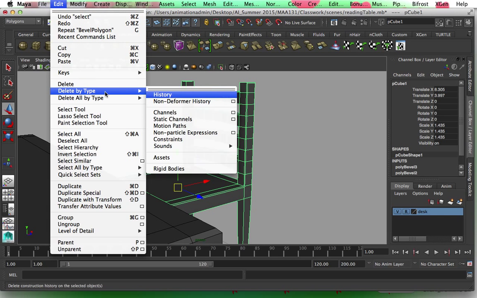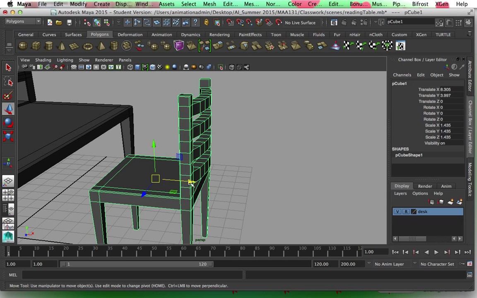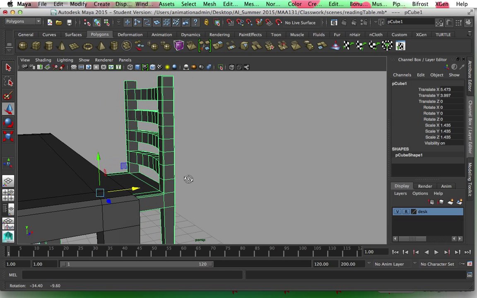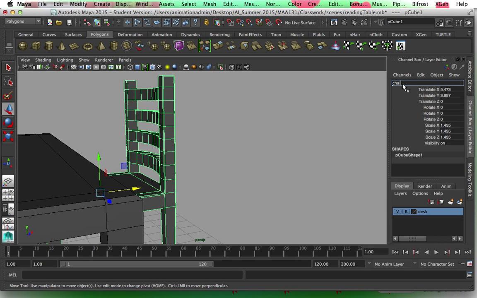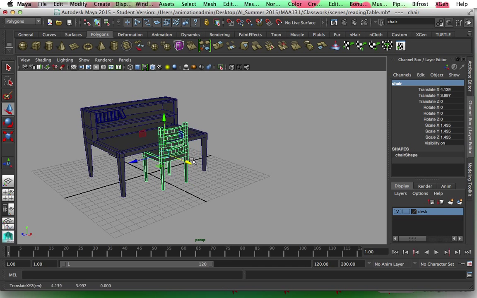Again, delete by history. Okay, so we have the chair made for the table. I'm going to name this chair. And we're done. We have the reading table and some chairs.